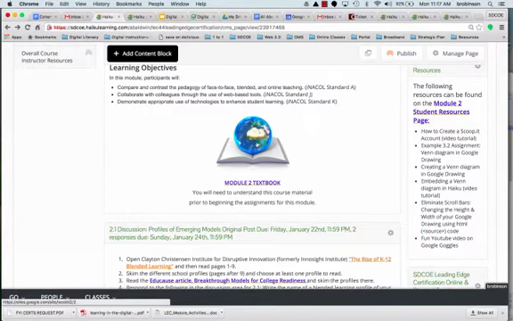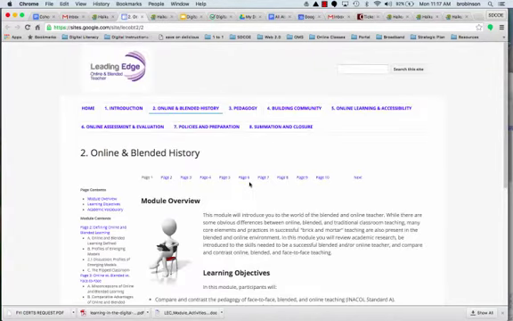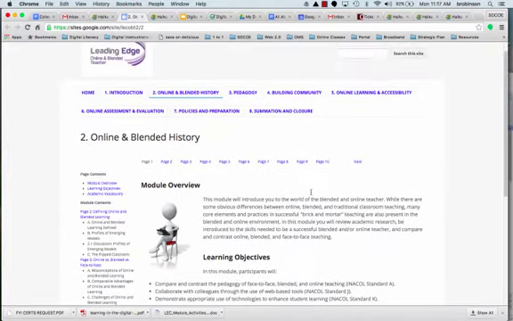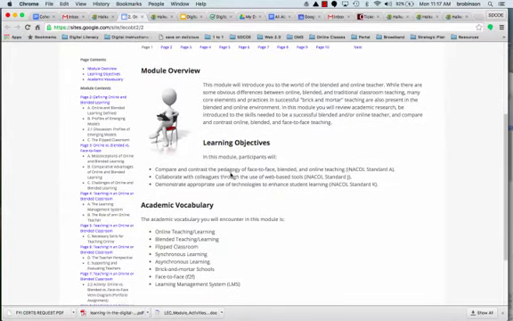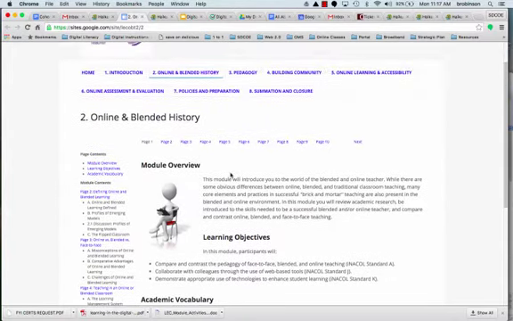Once again, you can click on the globe or the link for Module 2 textbook. It takes you to a Google site, automatically takes you to Module 2 Online and Blended History, and as you can see, there's a series of pages for this chapter. You can access by simply scrolling through and then clicking on Next, or you can go to a specific page via the links. Make sure you read the textbook and the information prior to working on any of the assignments. Let's go back.